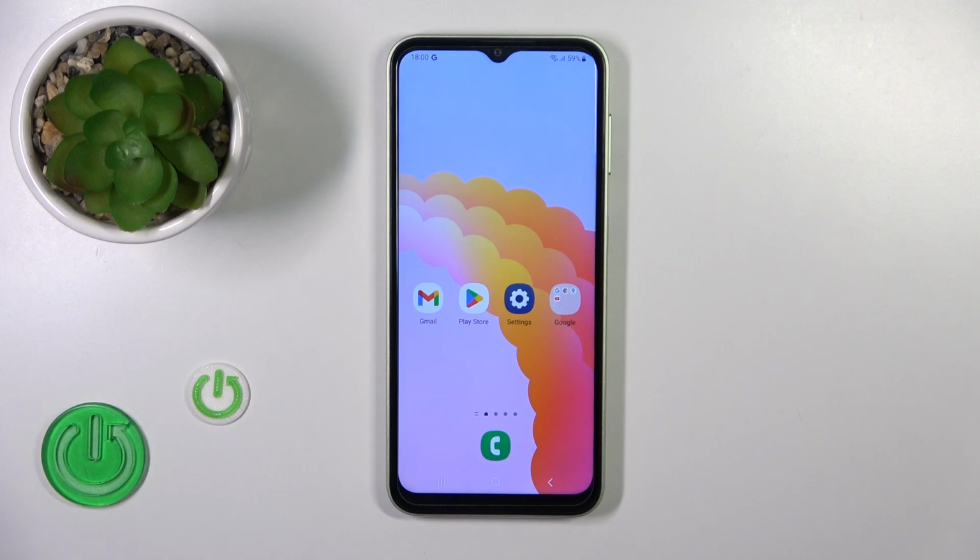Hi guys, this is the Galaxy M04 and I'll show you how to edit notification panel shortcuts on this device.